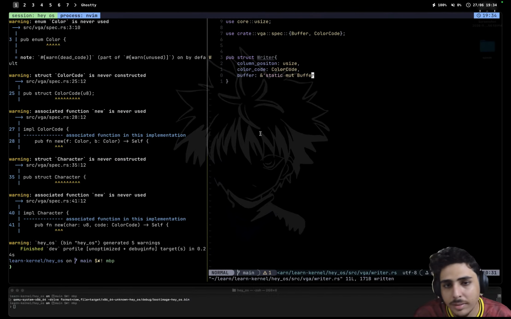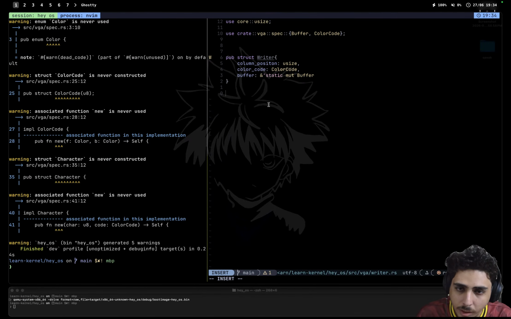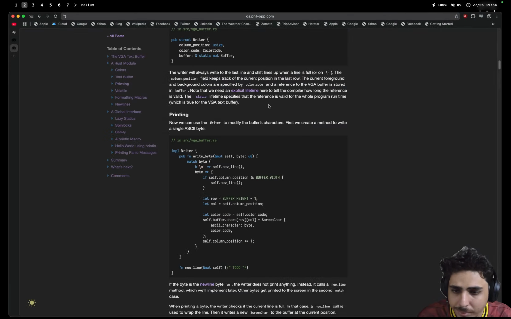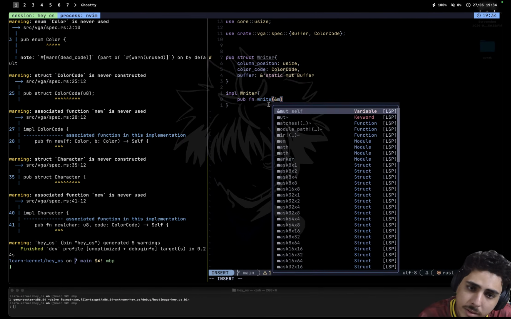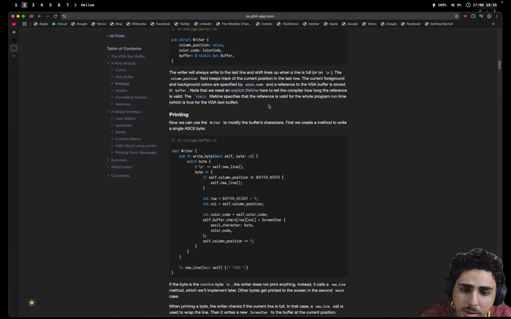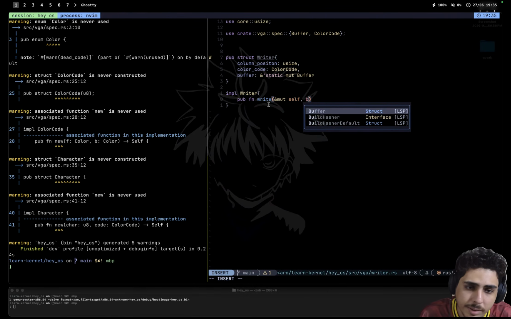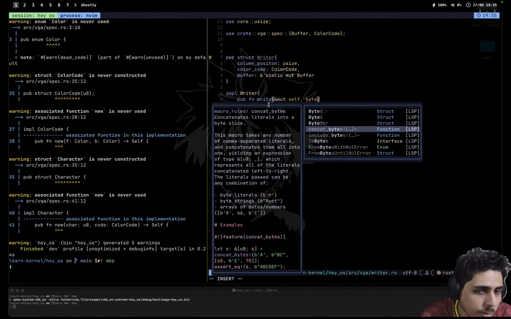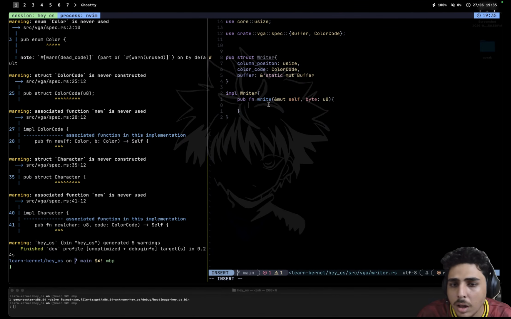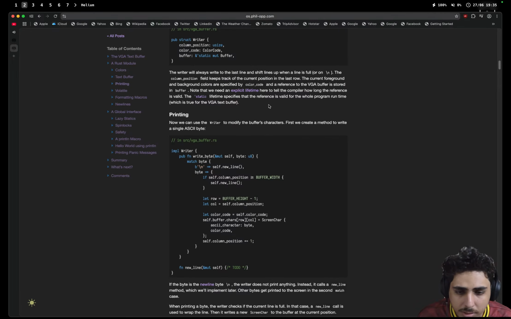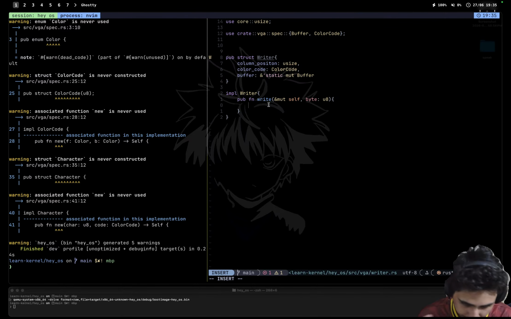Okay, cool. So let's have a write thing now. impl Writer, pub fn write, self, needs self, and it mutates the buffer, so it needs to be a mutable reference. Makes sense. What else? Yeah, what byte are we writing? Oh, we don't need to get this thing. We'll see. Okay. Any returns? Result? Nothing. Okay. Unit. Okay.